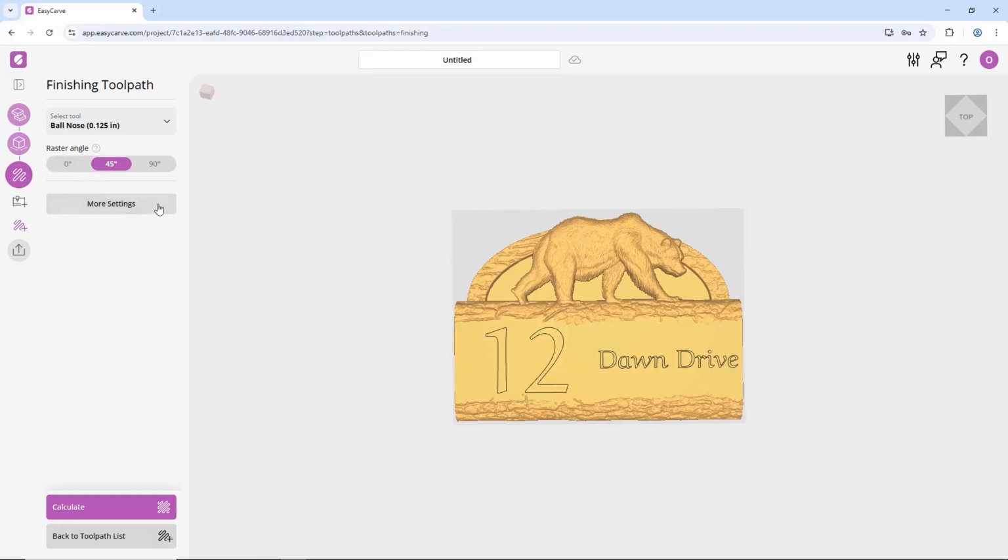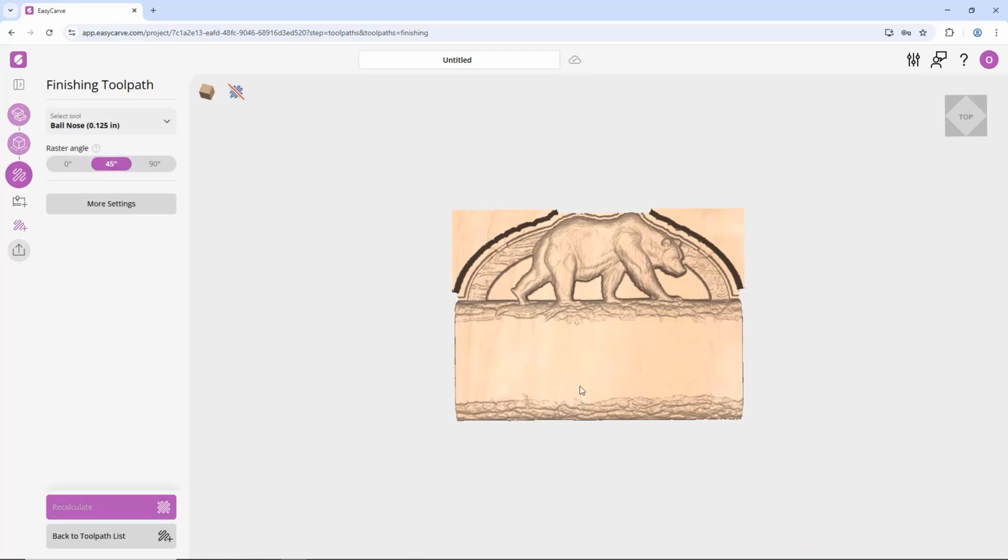And again, we have the more settings option, which will show the tool settings like it did in the roughing toolpath. So I'm going to hide this again as I do not need it, and I'm going to click calculate. And again, we can see that it has now done a toolpath preview of the finishing toolpath, and I'm quite happy with how this is looking. So I'm going to go back to the toolpath list.